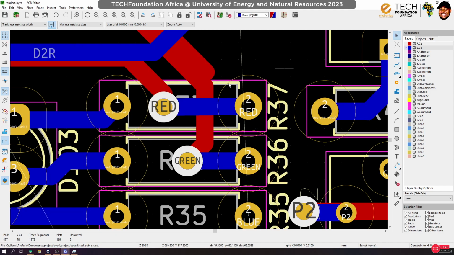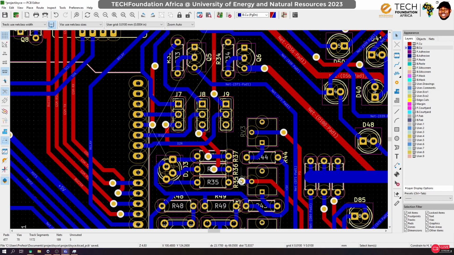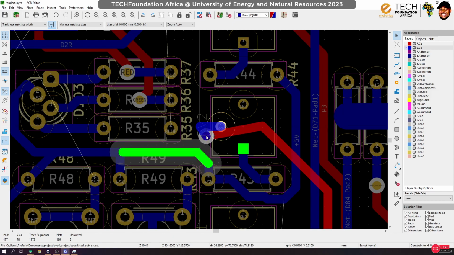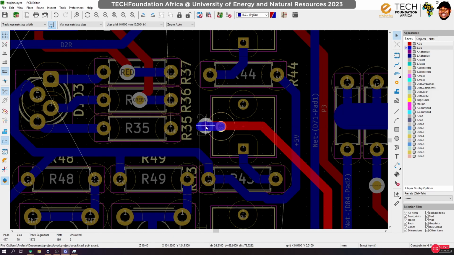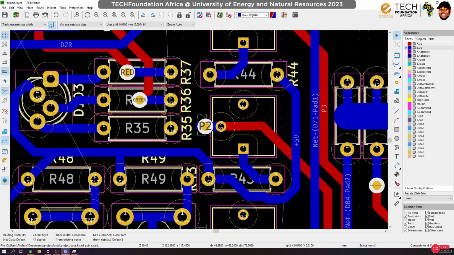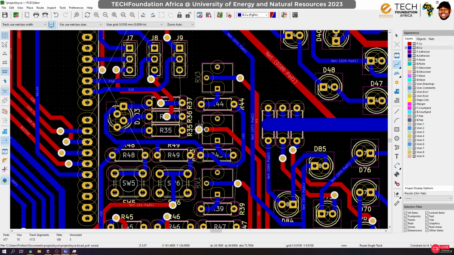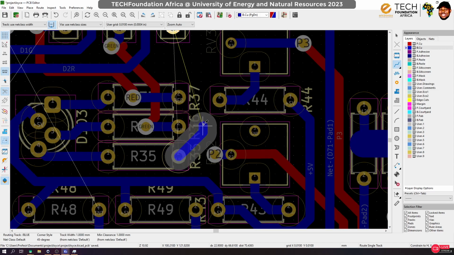Okay. That leaves us with one more, which is the blue. Fortunately, this one is not a problem. So for this, just move it through here.